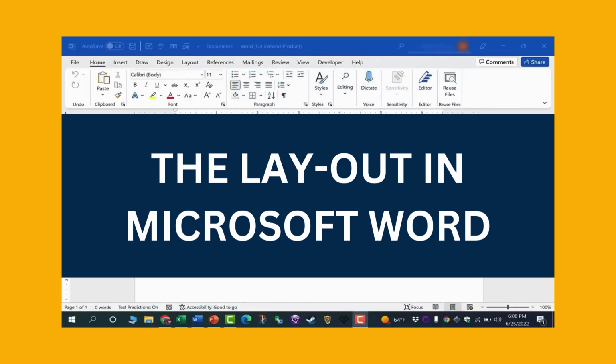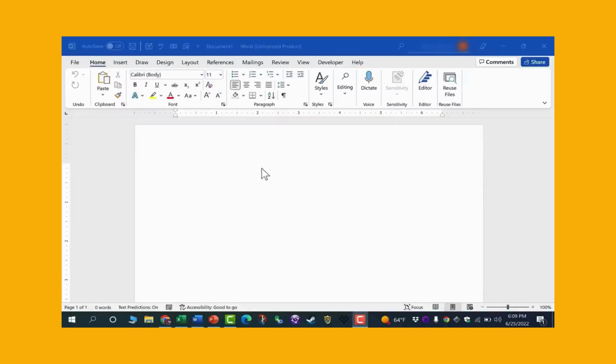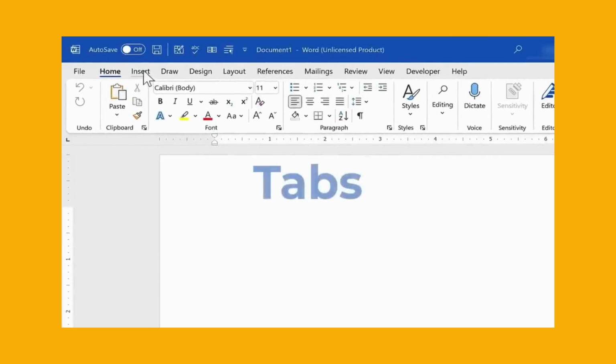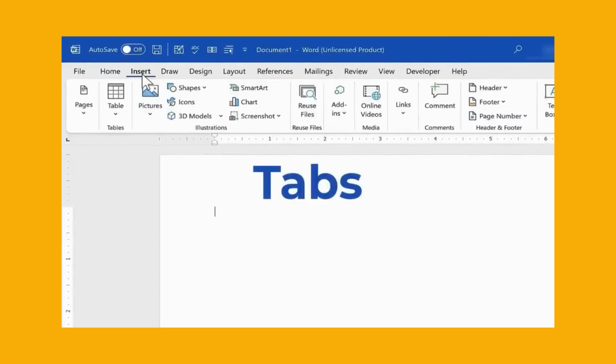I will begin this first segment by showing you the layout in Microsoft Word and explaining how it works. Then we'll look at how to create and save new Word documents. You will notice up here in the upper left, we have some tabs. We have the Home tab, the Insert tab, we have the References tab, and more. Whenever you click on a tab, what you see here changes.